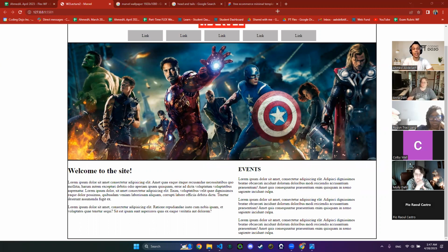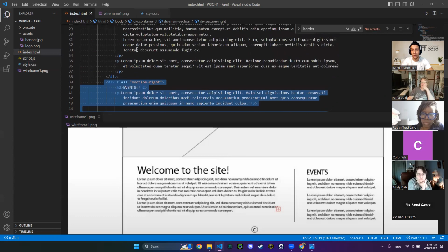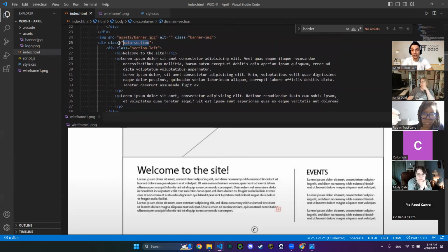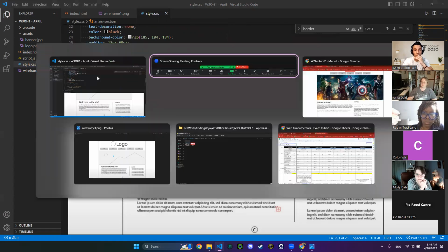Okay? Where did I add it? To the section left and section right. Both of them, the section left, also the section right, I want both of you to be aligned vertically at the top. Is this making sense? Right? Okay. I want to try to be adding this vertical align top to our parent container to them, which is the main section. So I can go ahead and style it by saying dot main section vertical align top. Let me see if it's going to work or not.